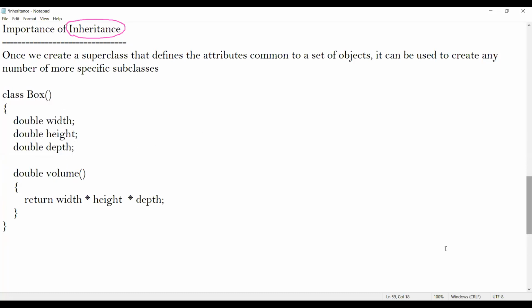What is this class box trying to do? I'm sorry, I've made a small mistake, it takes no parenthesis. You see that here, my class box is trying to compute the volume of a box. Using this class box, I'm trying to compute the volume of a box. And we have seen this complete program.